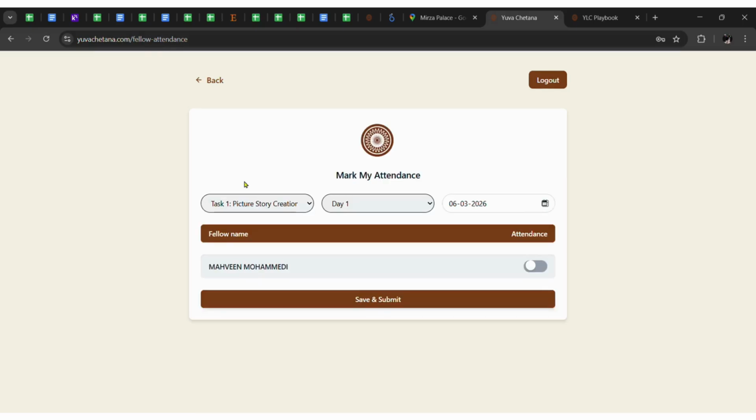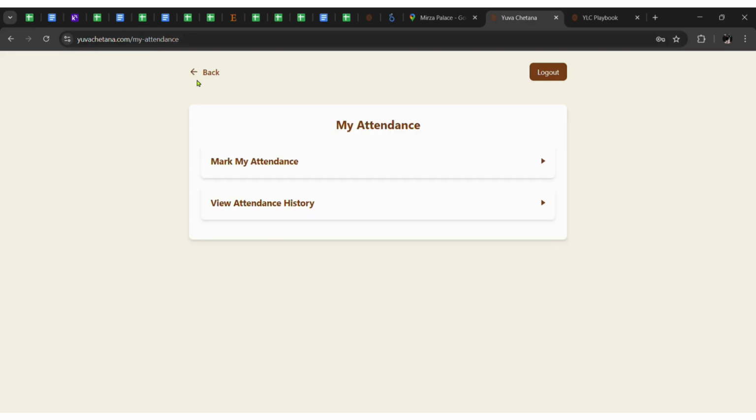How the attendance will be marked is, previously we have seen that there are tasks and there are specific assigned days for the task. For example, task 3 takes 6 days to complete, whereas task 8 will take 10 days to complete. So here all the tasks are updated with the required days that they will take to complete. The fellow will update their attendance by adding the date and marking their attendance right here. Once they have done this, they will save and submit their attendance as and when they complete any day in all the tasks.